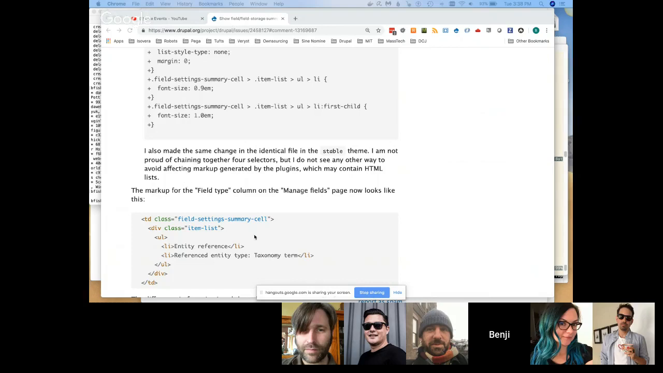So both for my sake and for the sake of the recording, Jacob, could you share your screen and show us the markup you're looking at?